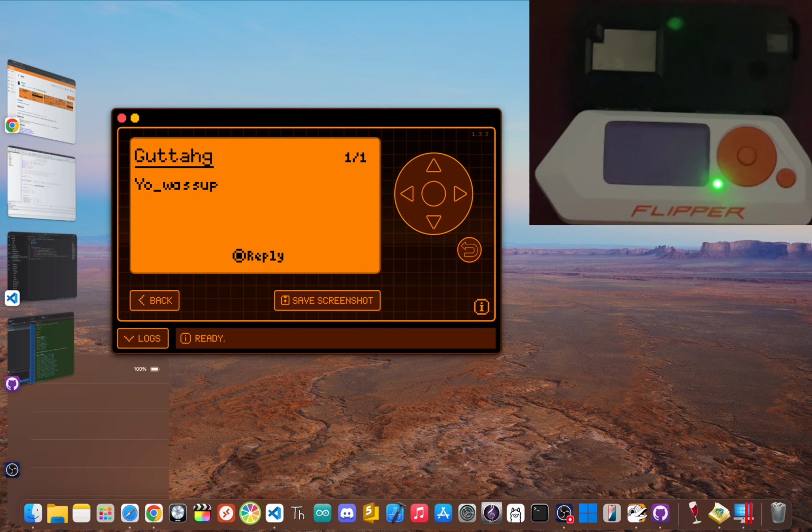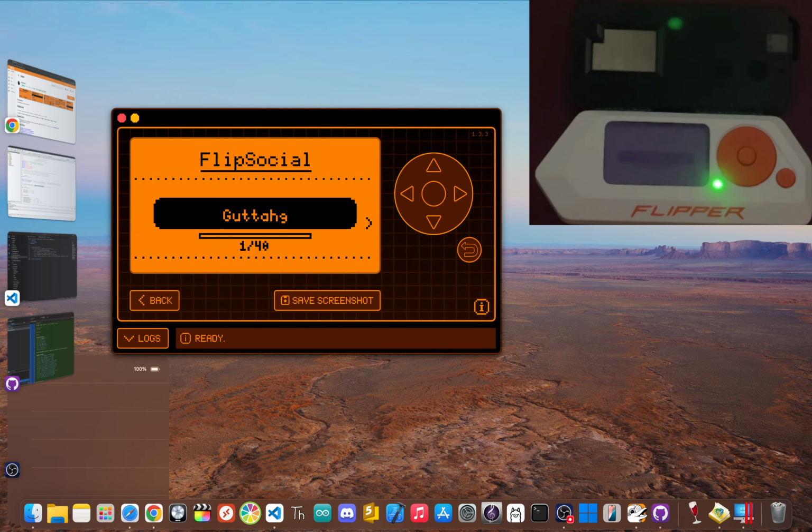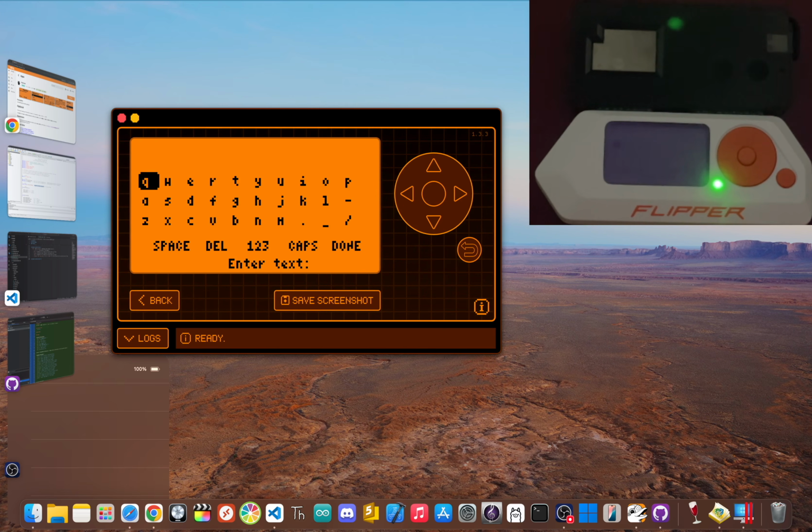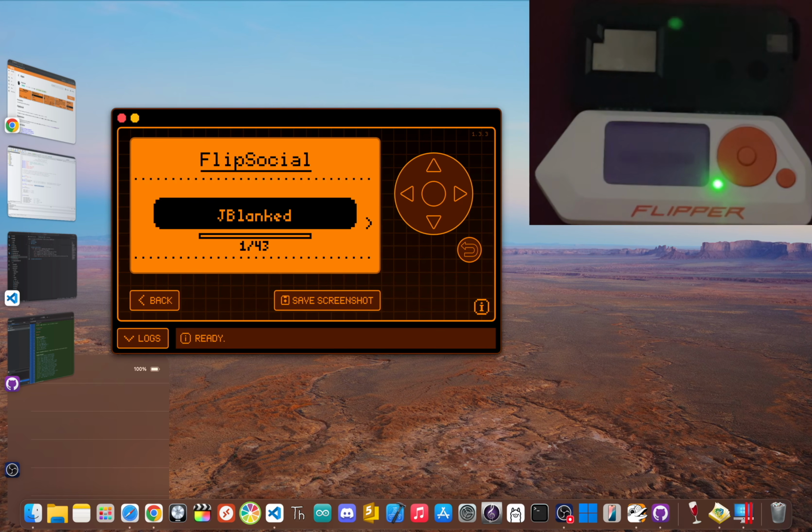Think about the possibilities. You're at a security conference and want to share a quick thought with the Flipper community right from your device. With Flip Social, you can. And you can find other users in the Explore tab. Just type in a keyword and then scroll down and click done. Then it will search for users and list the users that have that keyword within their name. By default, you will see my name up top in case users need to reach out to me for support.